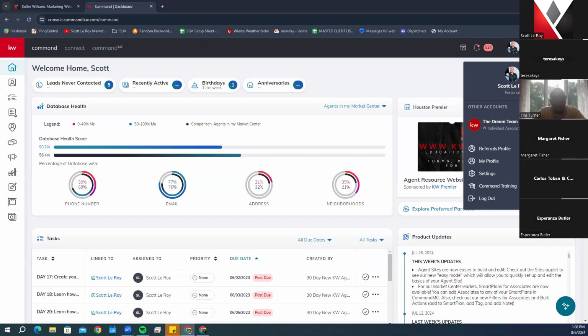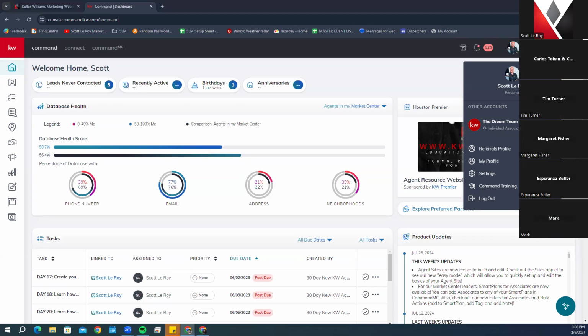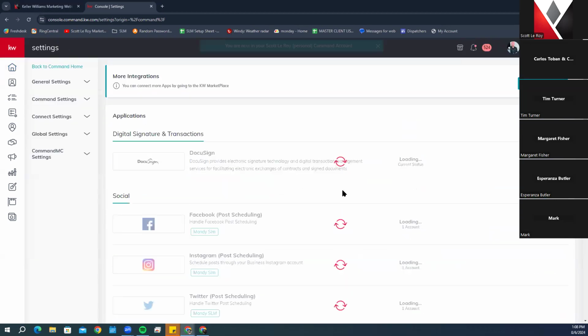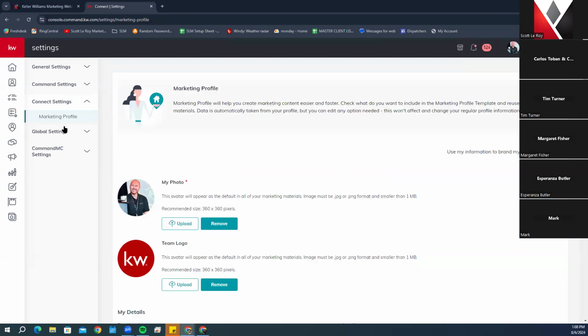Now all of the information that pulls onto your website is going to be pulled from your marketing profile, which you can find by going to your settings. And then from settings, we're going to click on connect settings and then marketing profile. So again, all the information you see here, this is the information that pulls onto your website.